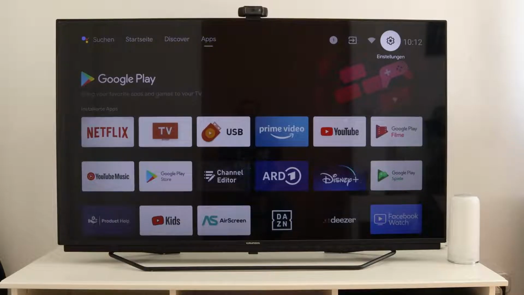We have an Android TV here. In my case it is a basic one, but it works with any Android TV. And we want to install Snapchat on it. First we switch to our Play Store and type in Snapchat.